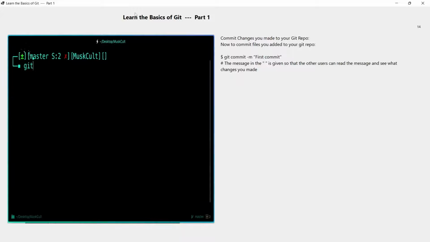Commit changes you made to your Git repo. Now to commit files you added to your Git repo. $git commit -m "first commit" # the message in the quotes is given so that the other users can read the message and see what changes you made.